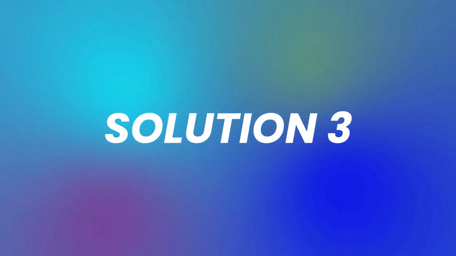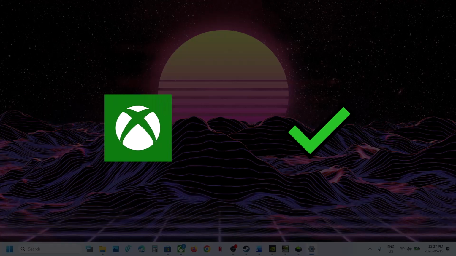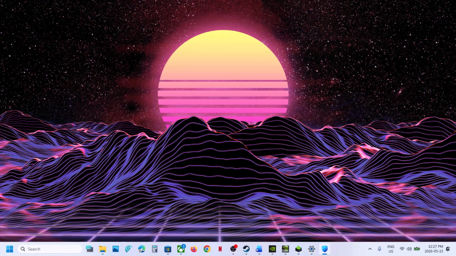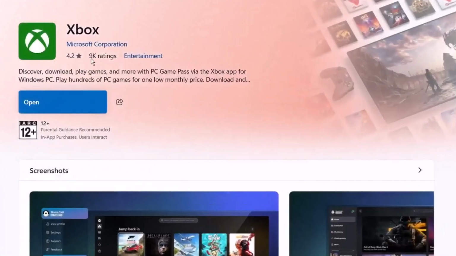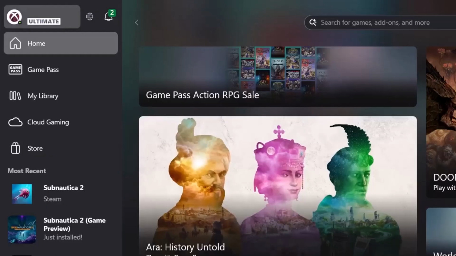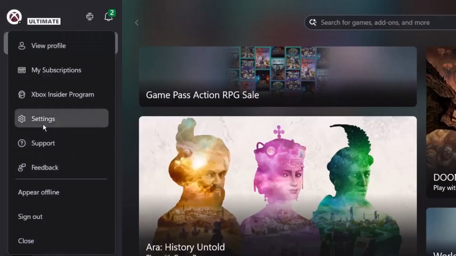And if it doesn't, try launching the game via Xbox app instead of Steam. First, make sure you have the Xbox app installed. You can either install it through Microsoft Store or Xbox official website. Once installed, launch the Xbox app and then log in with the same account which you are using in the Steam app.